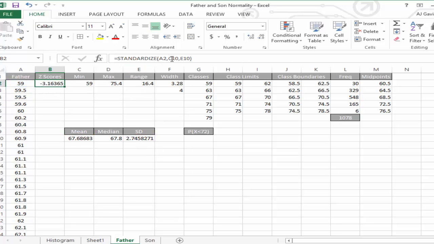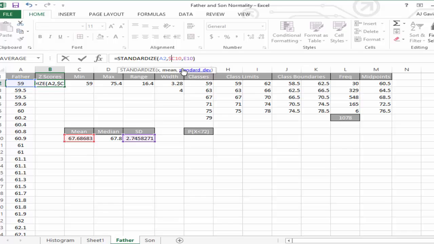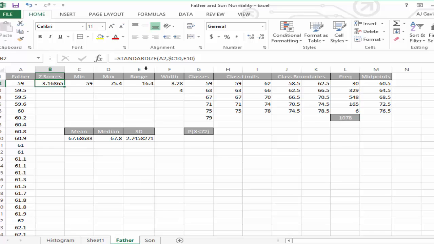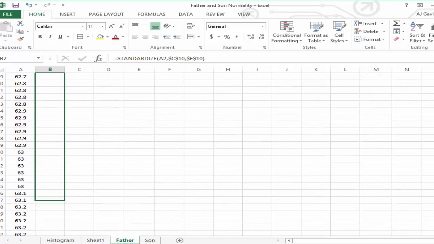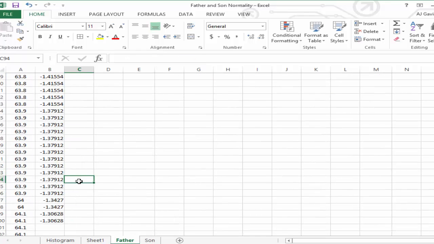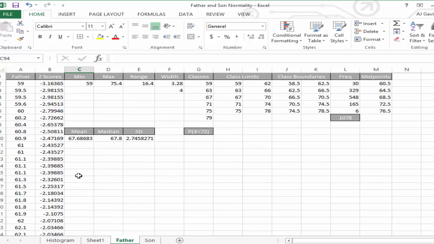And then I have to put the dollar sign because I'm just going to drag these. And I'm going to drag it all the way down to 1078, but you can see how it gives me my z-score for each individual height.